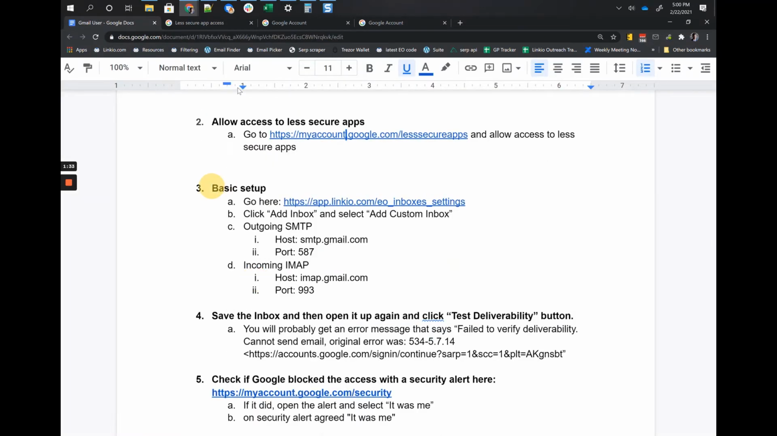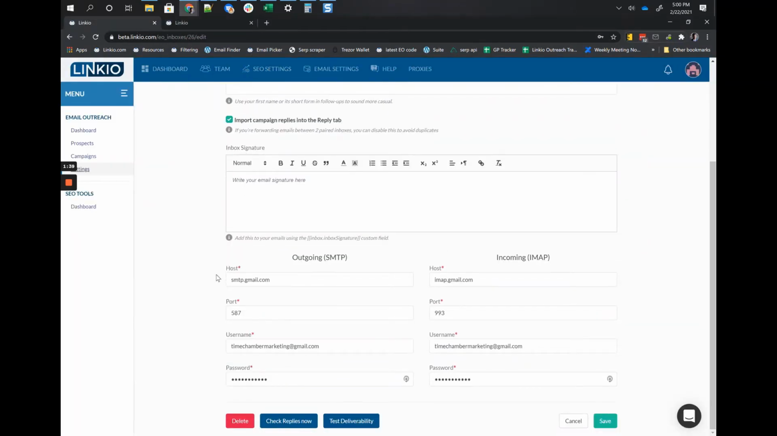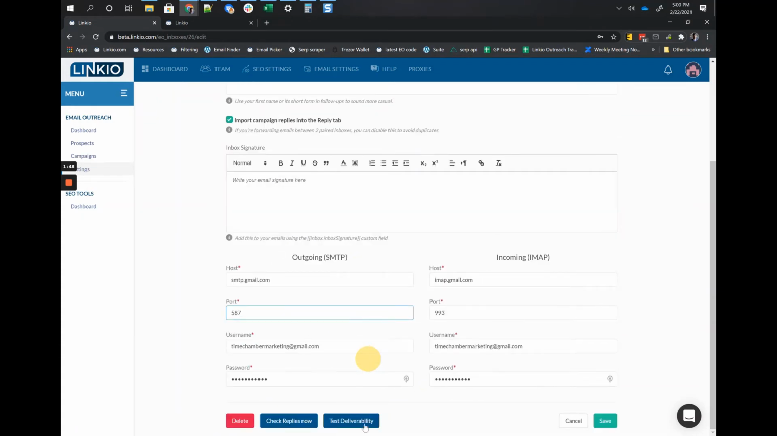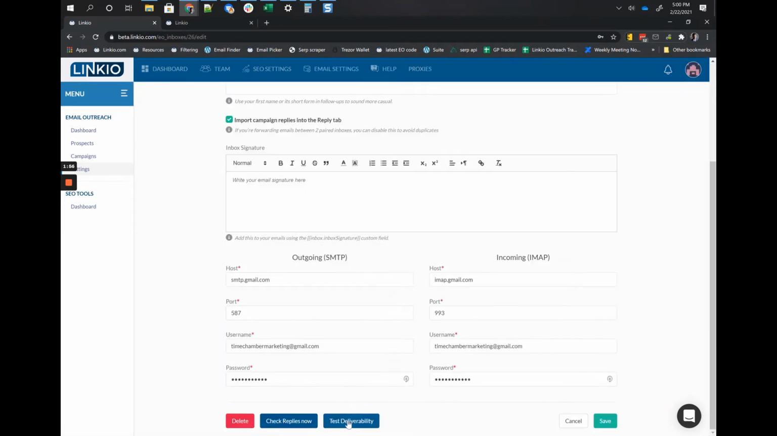From there, you're able to jump back into the Linkio app. And to save time, I already preset this up. I entered the SMTP, the port, username, password, and the names up here as well. And then I saved it. Right now, it's set as deliverability not verified. So let's try to test deliverability. We got a fail to verify deliverability, cannot send email.